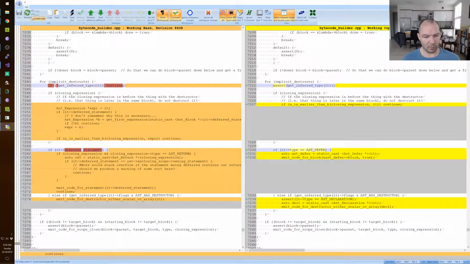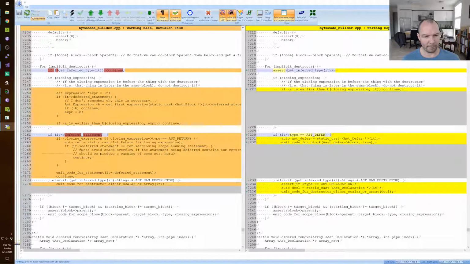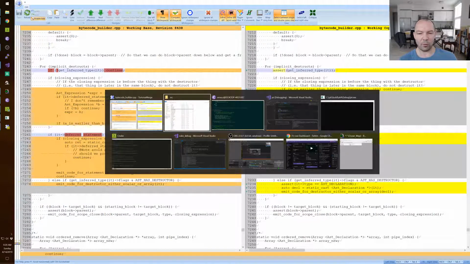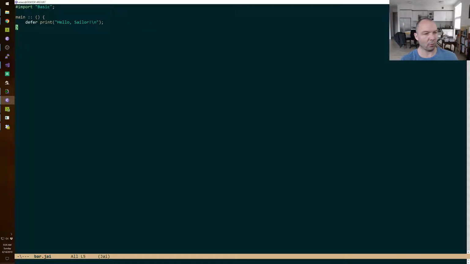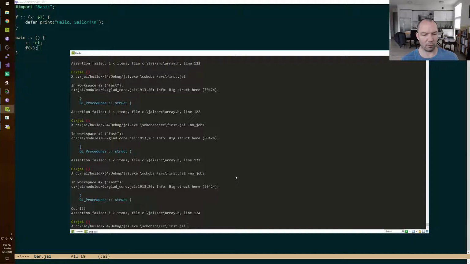Unit code for statement. Deferred statement. Let me try one thing first. We're going to make a polymorphic procedure, and we're going to see if that functions.